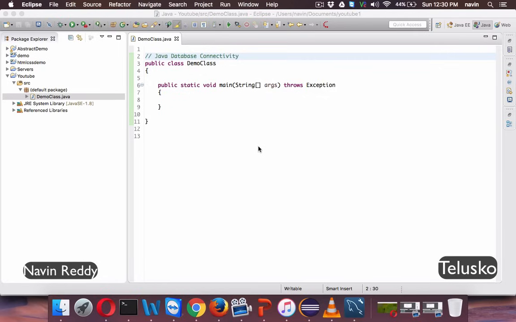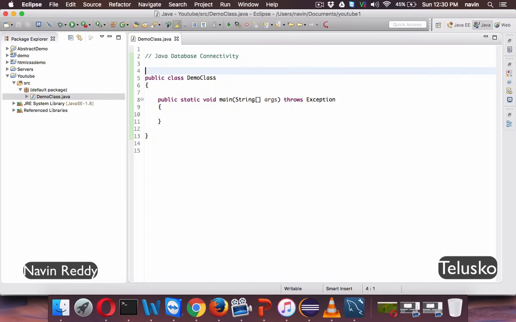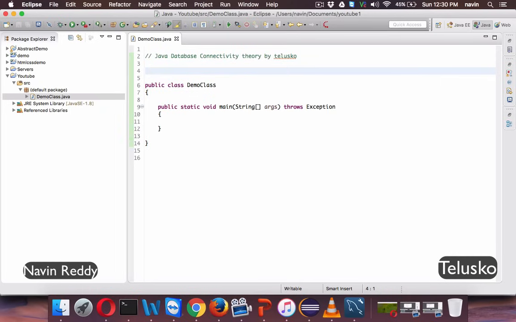So once we have seen the theory of it, now this time we'll talk about the practical implementation. If you have not seen my theory topic, just search for Java database connectivity theory by Telusko. Okay, that's my channel name. If you search for this on YouTube, you will see my theory video. It's not compulsory to see that video. It's just that once you see it, you will get a better understanding of how to work with JDBC.